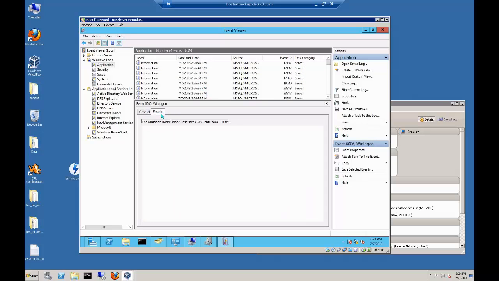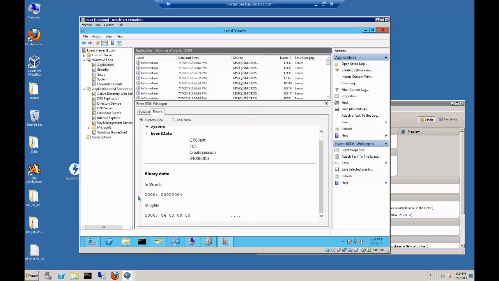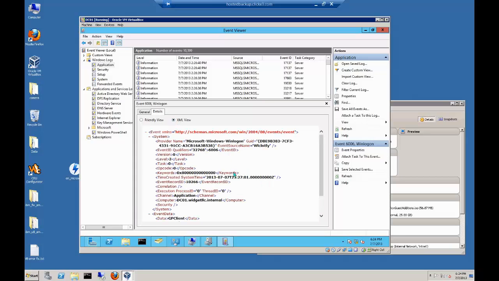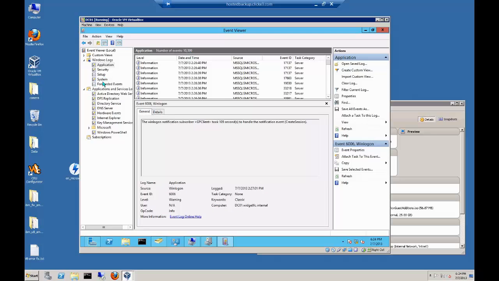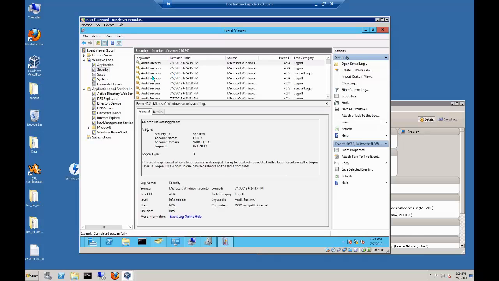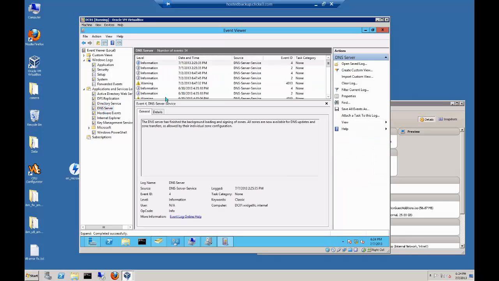We can also click on details, and there'll be some details about where in memory this showed up. You can also click on the XML view, which gives us another type of detail. Under System, same kind of thing. Under Security, here's the audit success log on or log off. Here's our DFS, our DNS server, all those different types of logs as well.